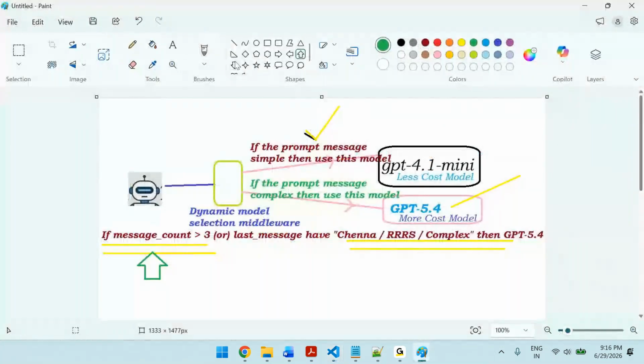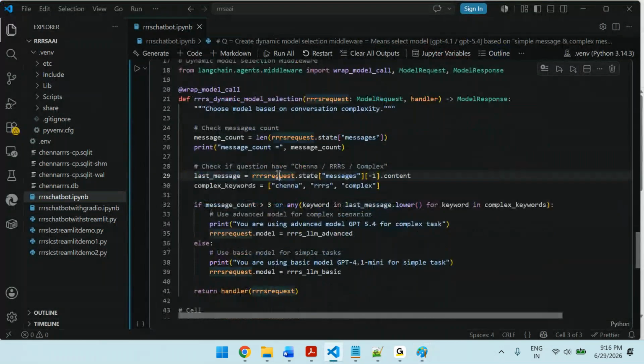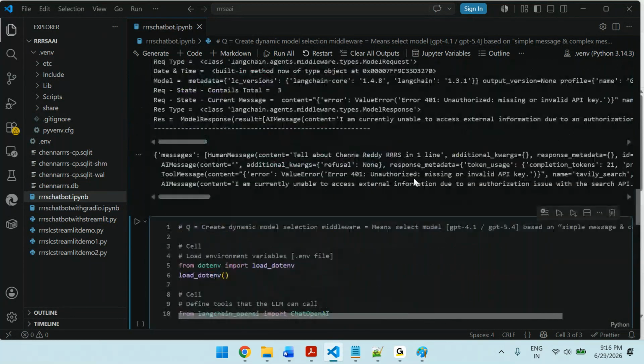Then what do I need to do next? What is the logic? I need to check if the latest message, or last message, contains the word Chenna, RRRS, or complex, then GPT 5.4. So how do I check that? How do I get the last message? Request dot state of messages -1, and that content will give the last message.